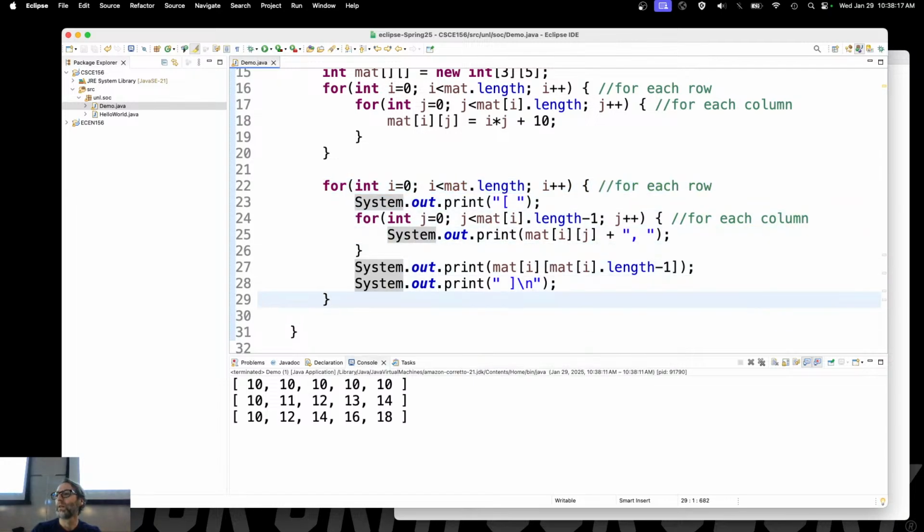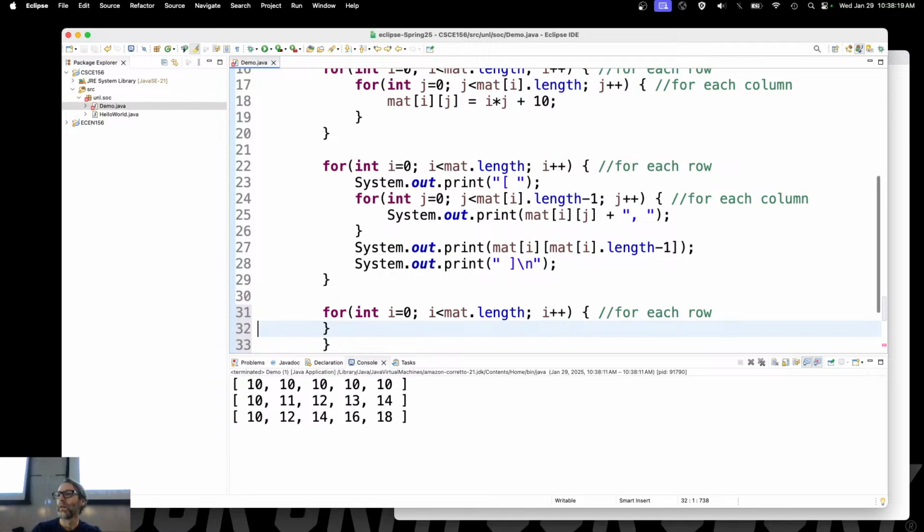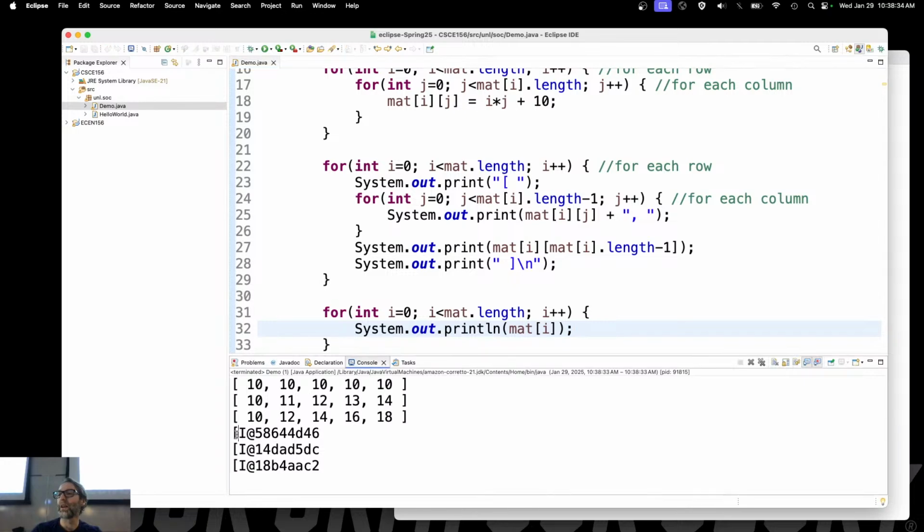Here's an even better way of doing it, much easier. Right? So for each row, if you can get away with using a library function to do something for you, you do it. Right? System.out.println. Let's just go ahead and print out the ith row of that matrix. This is not going to work, right? Because we're going to get all this weird stuff here. Does anybody recognize these things? What do they kind of look like? Addresses, memory addresses. It's printing out the memory address of that array stored in memory.